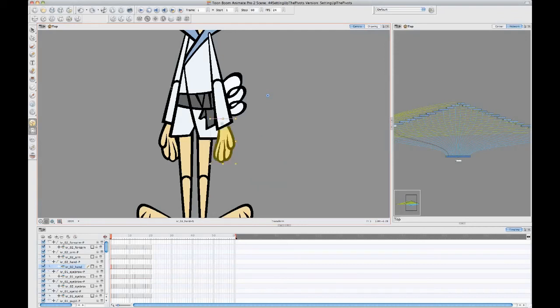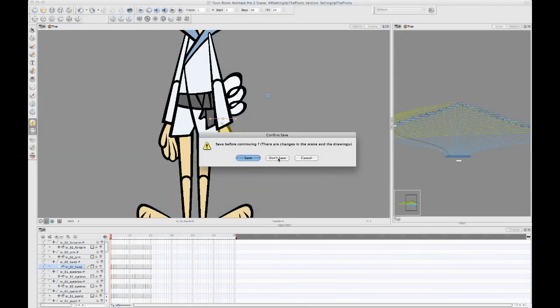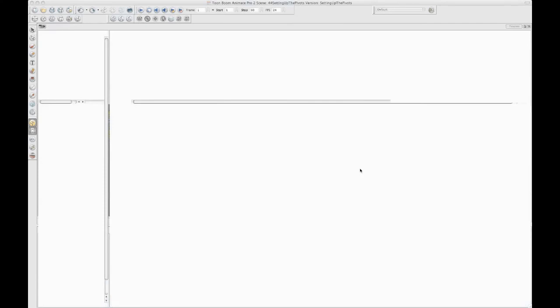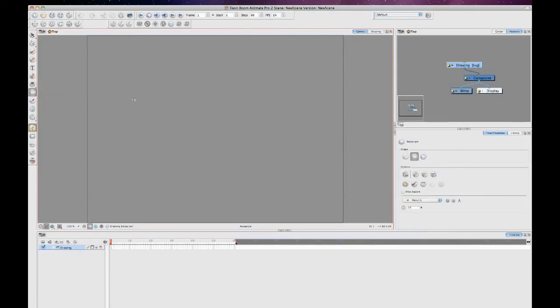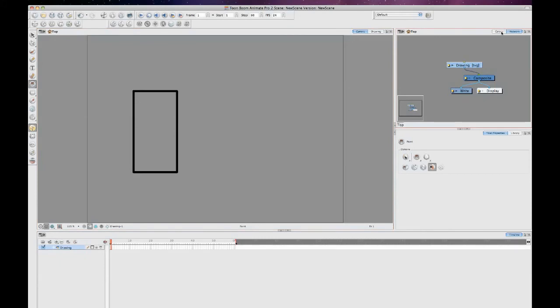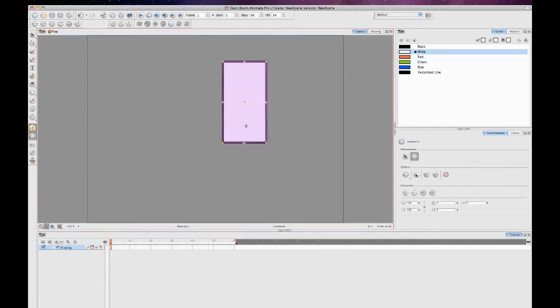So let's do an example of this, because I think this is a little bit confusing. So I'll just create a new scene, and it doesn't really matter what resolution my scene is. Let me not save that file. Okay, so let's just take a rectangle, nothing too exciting, and I will fill it in with a color. White. Okay, so I've got my rectangle here, and I'll set my pivot point to be at the bottom of this.